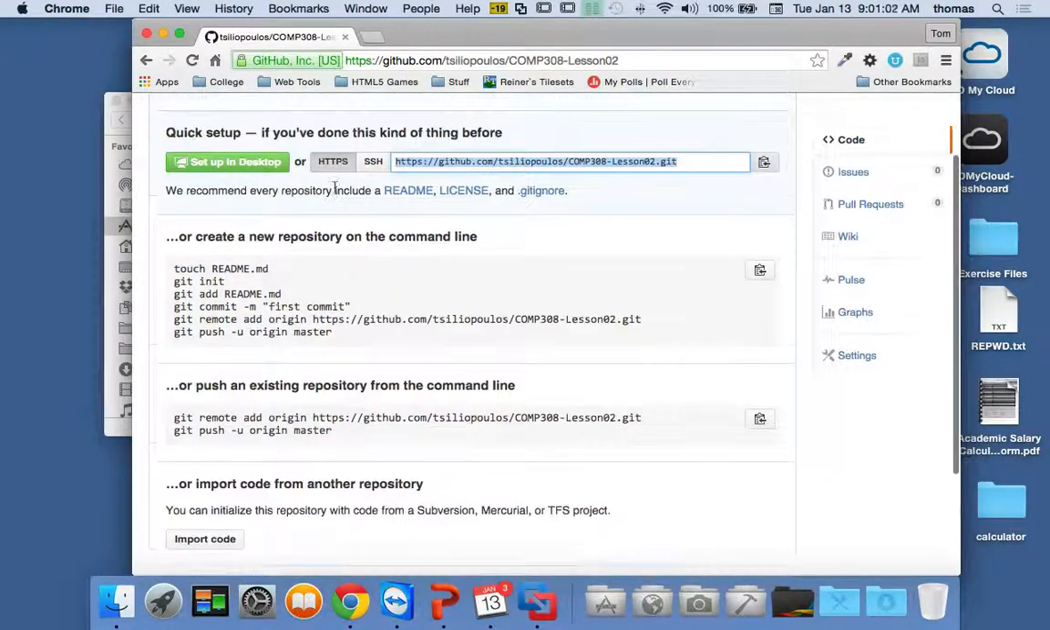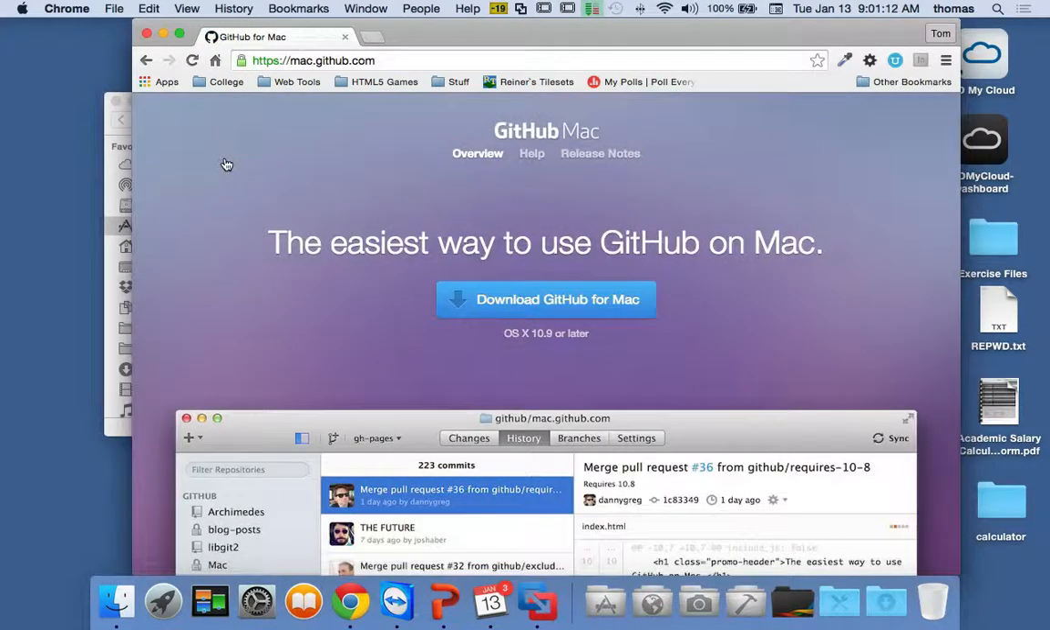Now look what it says: set up in desktop, or you can grab the link. If I click this set up in desktop, now I'm on the Mac version, if I click this button, it's going to say, hey, download GitHub for Mac. And it's going to ask me how to do that, tell me how to do that and pull that.